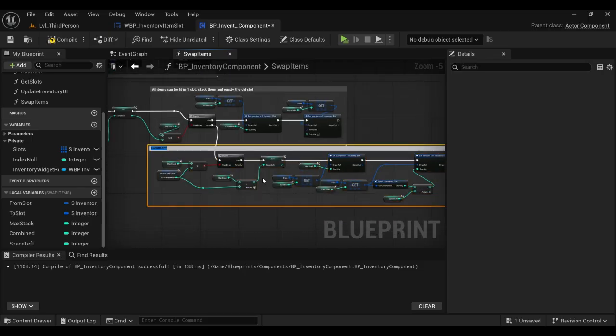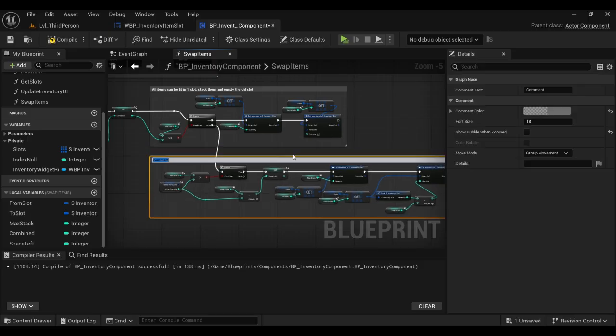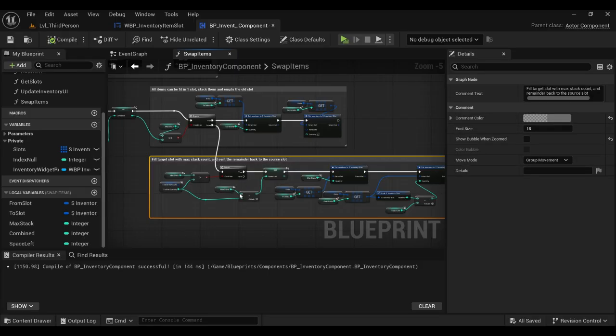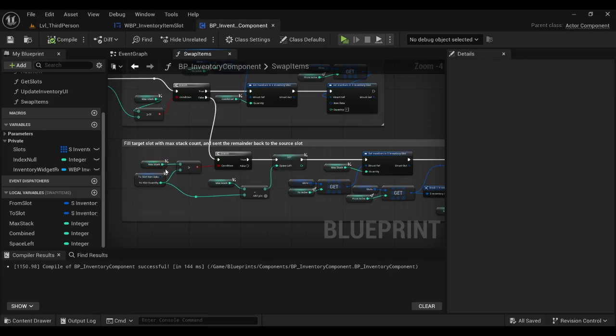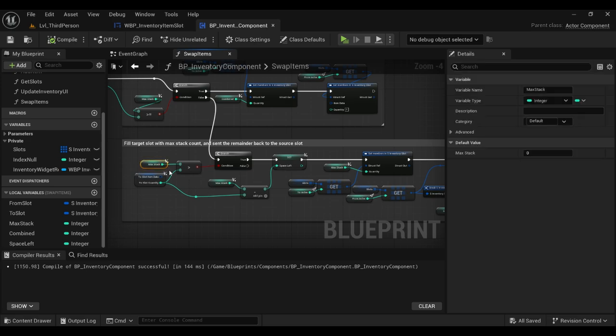Okay. So now comment this, and this will be fill target slot with max stack count, and send the remainder back to the source slot. So let's say we have a potion that has 5 maximum stacks, and we have a quantity of 3, and we drop, for example, 4 into it, then the new one will become 5, and the old one will go back to 2. Okay.